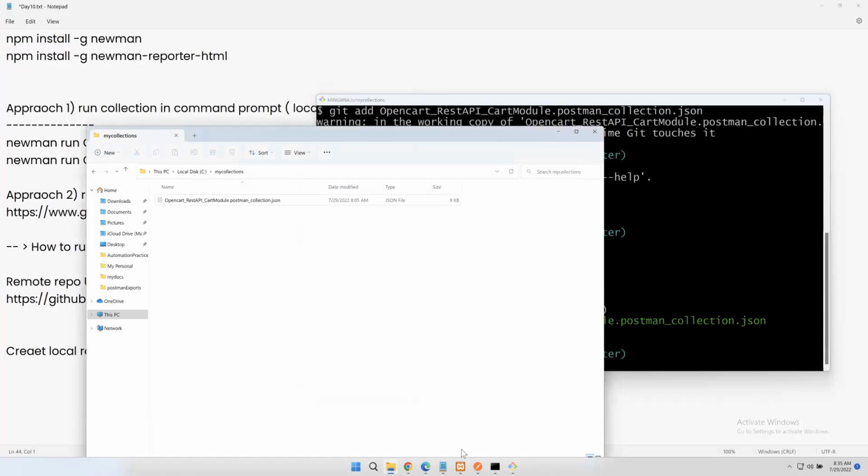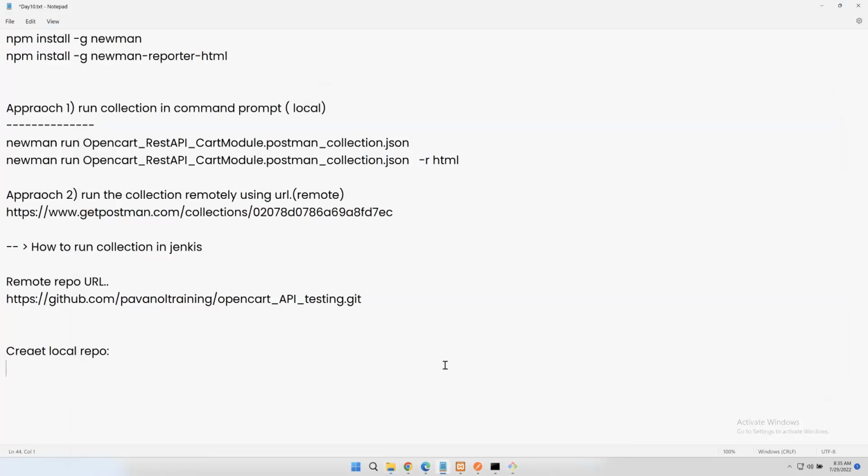So what is the sequence? What is the git flow? If anybody knows, please tell me. First step, we have created a new local repository. What is the command we used? Git init. Okay, that's the first step. So what is the next step? Next step.